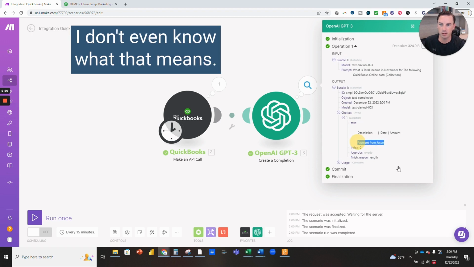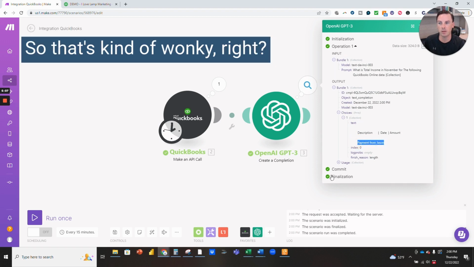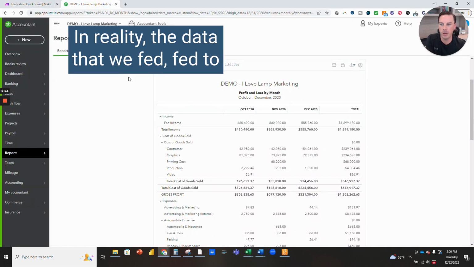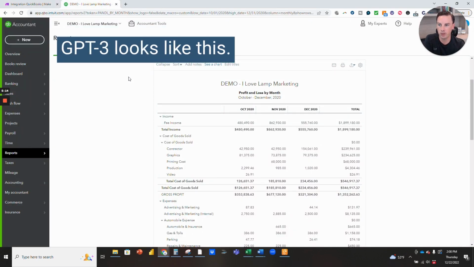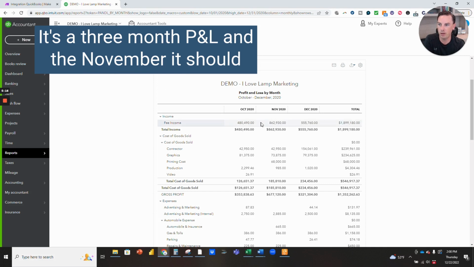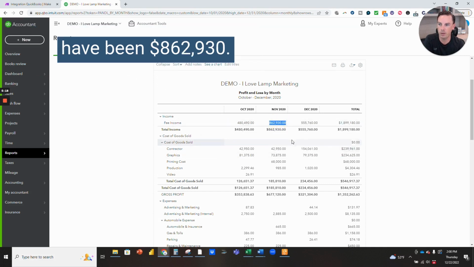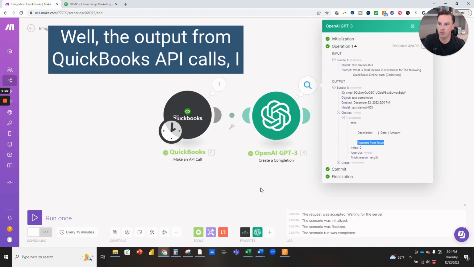Payment from Jason. I don't even know what that means. So that's kind of wonky, right? In reality, the data that we fed to GPT-3 looks like this. It's a 3-month P&L, and the November figure should have been 862,930. So how do we handle this?